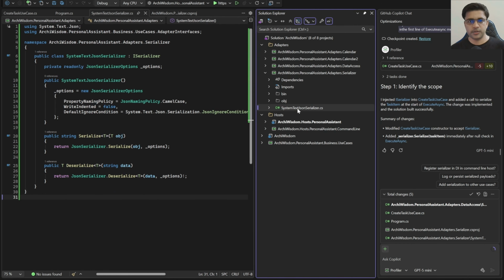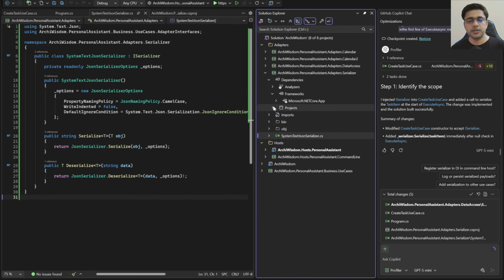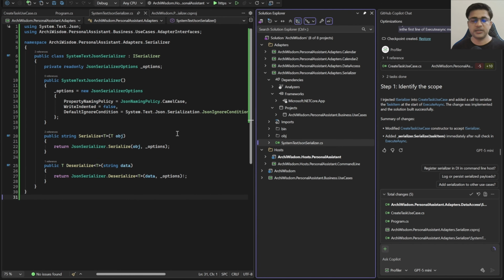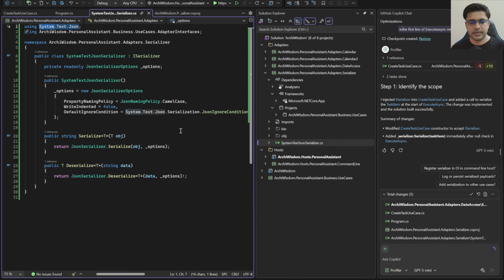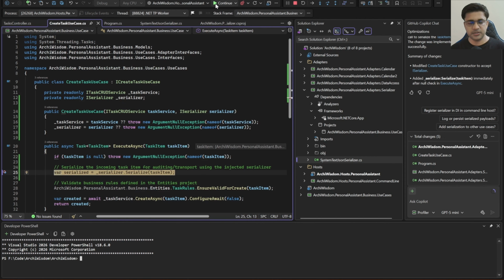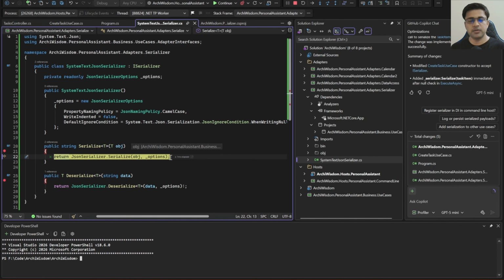Let me demo one more thing. Suppose we are using a particular library for serialization and deserialization. We have added the library following the clean architecture way. If I run the code and call the serialize and deserialize methods, the given implementation will be used. I'm using these methods all over the project.